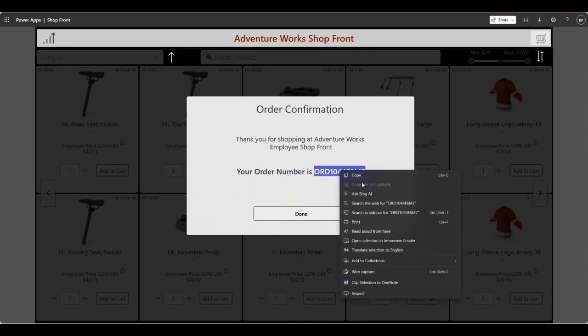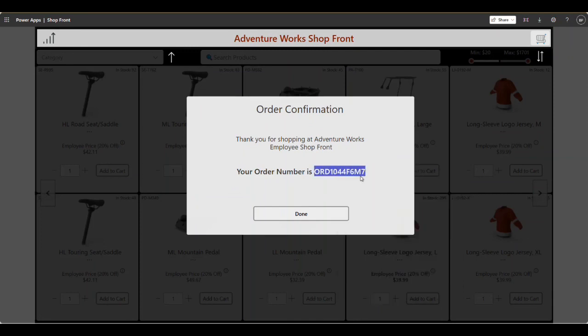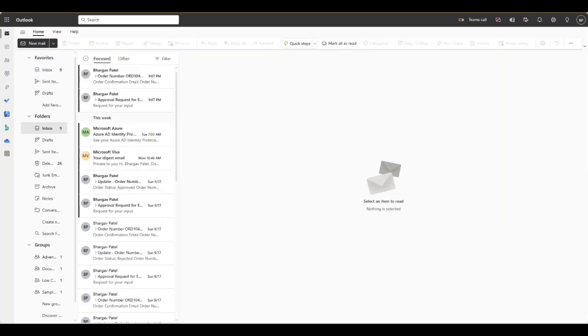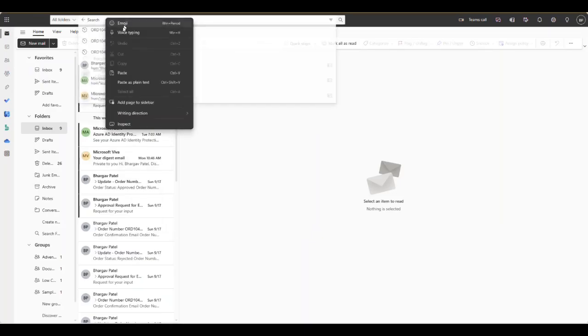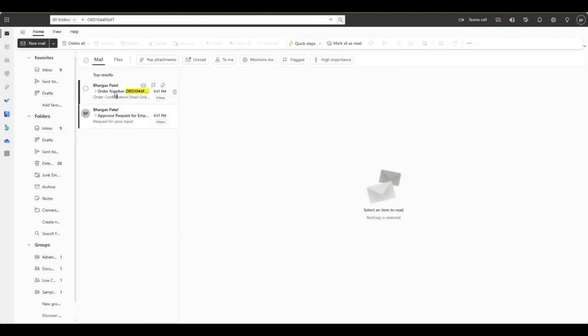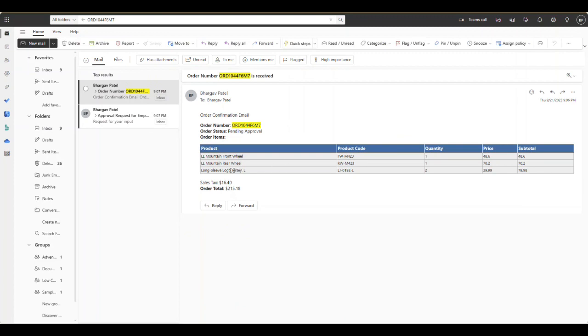I'll copy the order number and go to my email and search for the order number. I'll paste the order number in the search box. I see an order confirmation email and the items I had ordered. It also shows me the status of the order as pending approval, and I also get the order total.